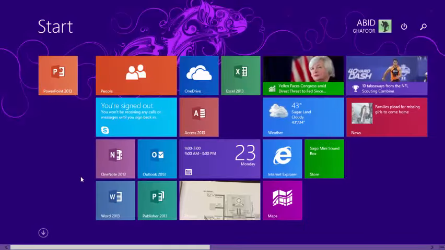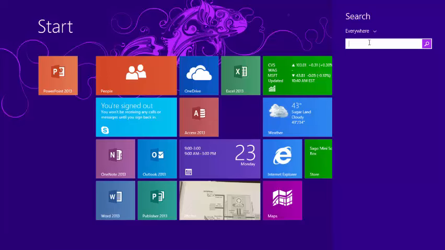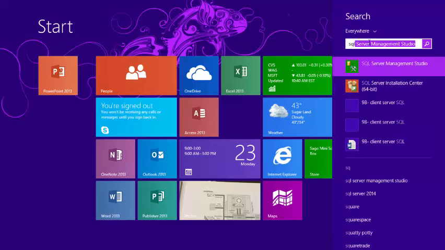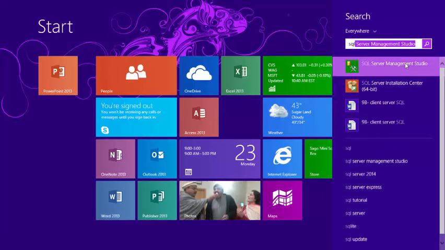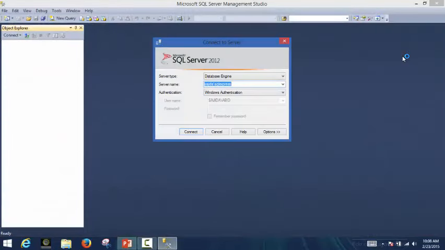Okay, I want to open my SQL Server. I already installed it on this machine. I already sent you all the instructions on how to install SQL Server 2012, or if you want to install the SQL Server Express Edition, you can install it. After installing SQL Server, you can see a screen like this, SQL Server 2012.